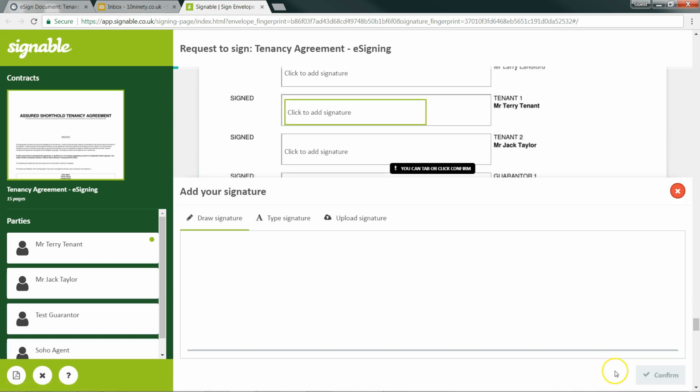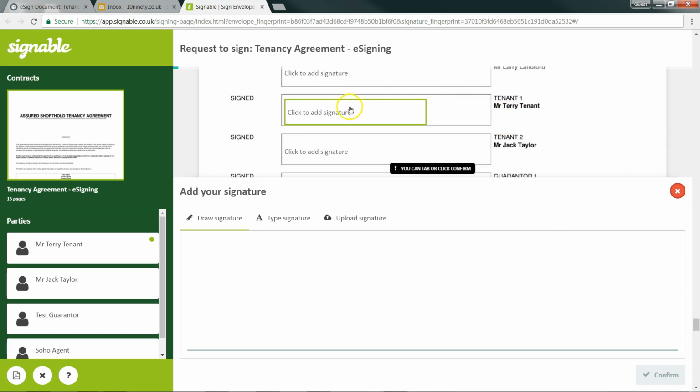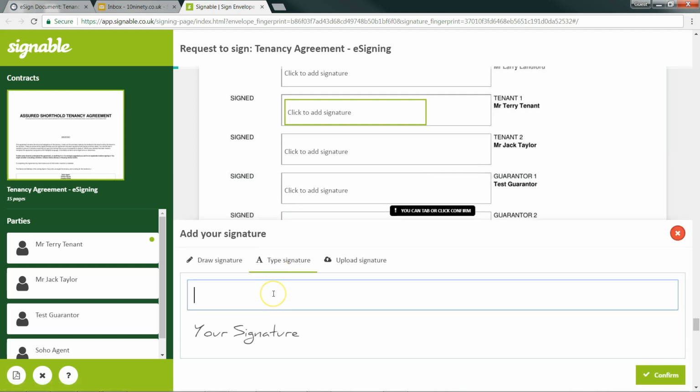The e-signing feature supports multiple signatures per document, but in this example, only one is required by each person, so they are taken directly to the signature section at the end of the agreement. To make the signature, they have the choice of whether to draw it, type it, or upload a signature image. To submit the signature, just click on the Confirm button.